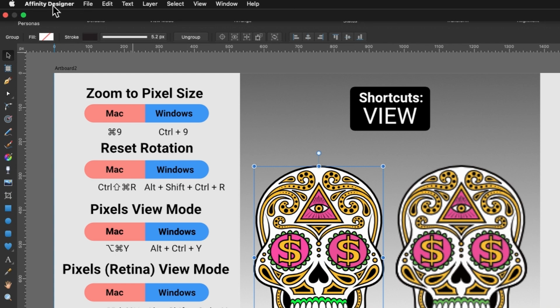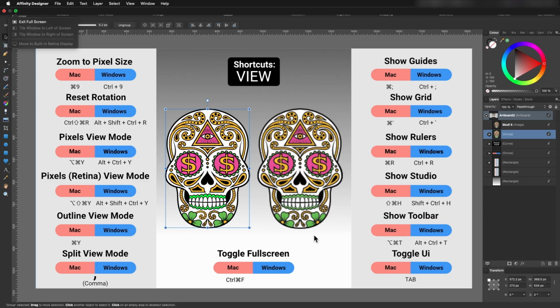And last one here is toggle full screen. And this one you can basically do by going up here and exiting full screen, or you can use this shortcut, which is Control, Command and F.